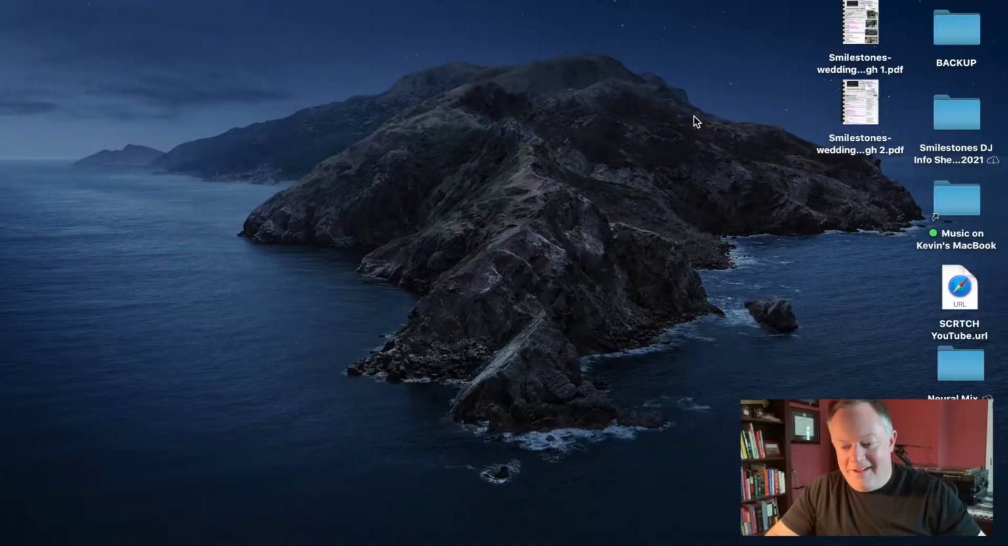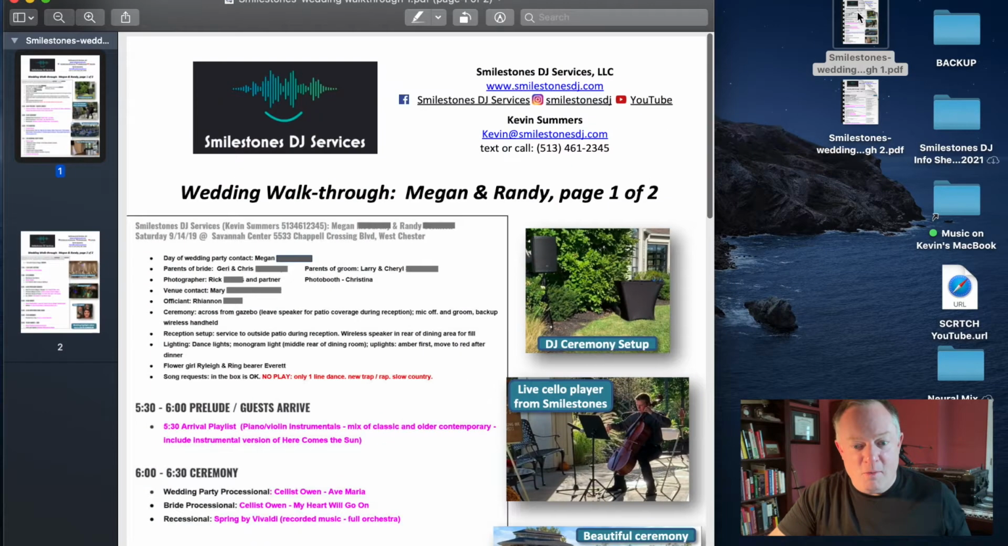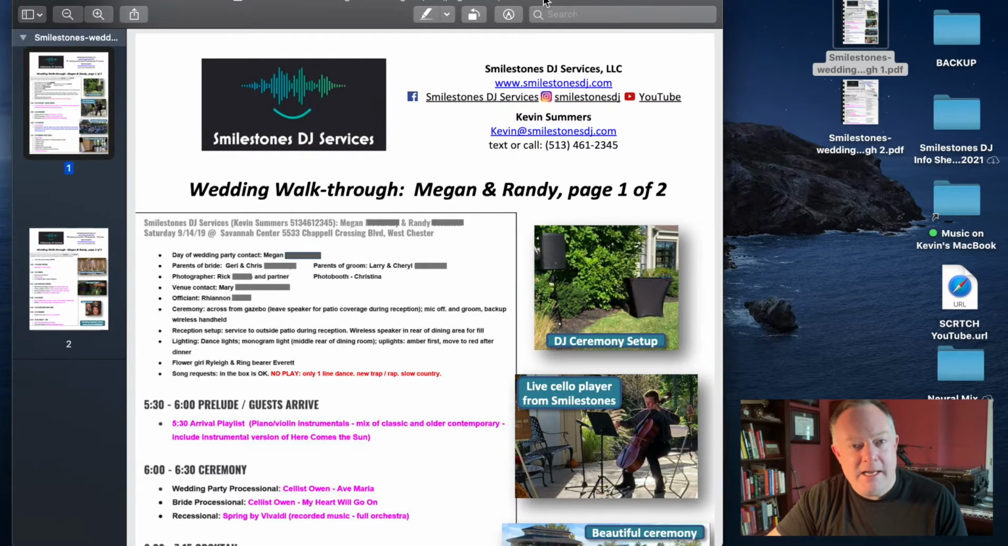So I'm going to show you guys the screen here. All right, so we're going to walk through this tool, and essentially what you're going to see here are two documents, and each document is double-sided, so it's got 2 pages to it. First, I'll open up number 1, and this is a wedding walkthrough, because again, it's really tough for a couple to envision how the day's going to go with you as their DJ. So I try to make it more tangible, something that they can get into their minds and understand.